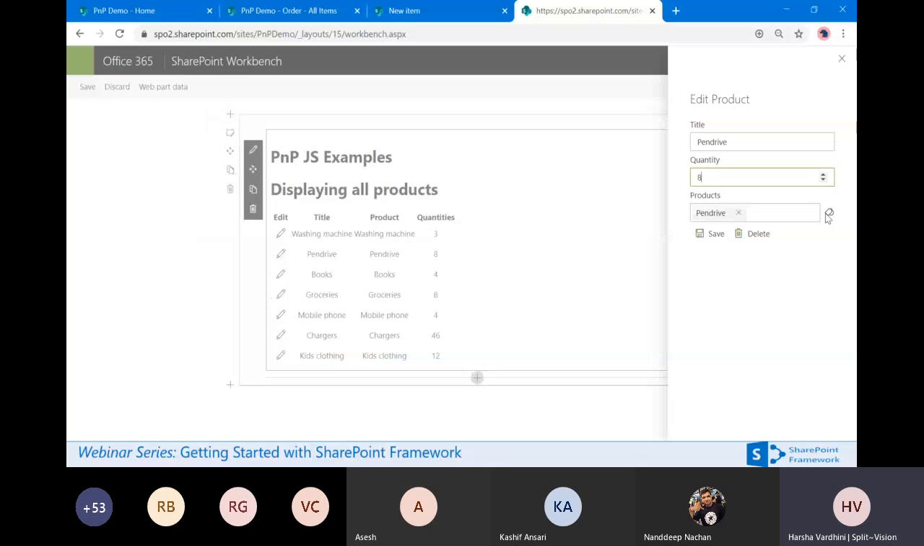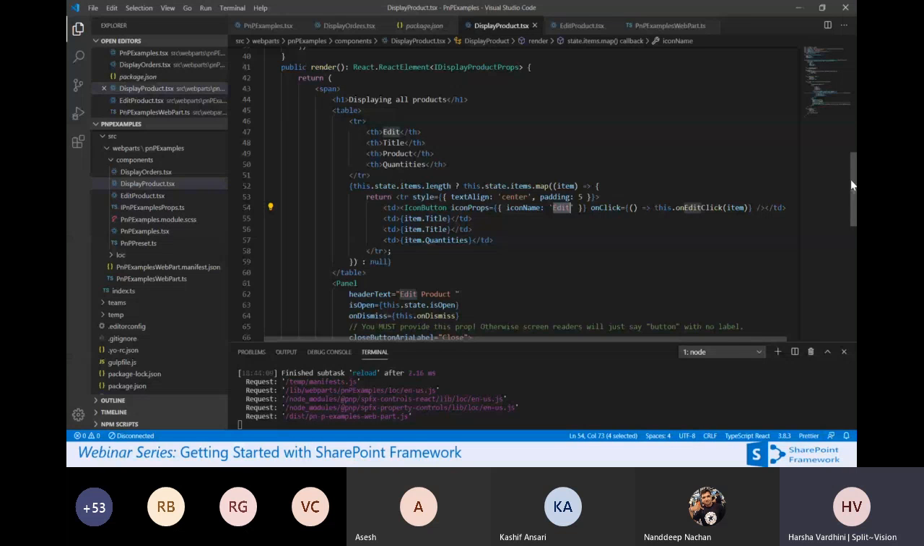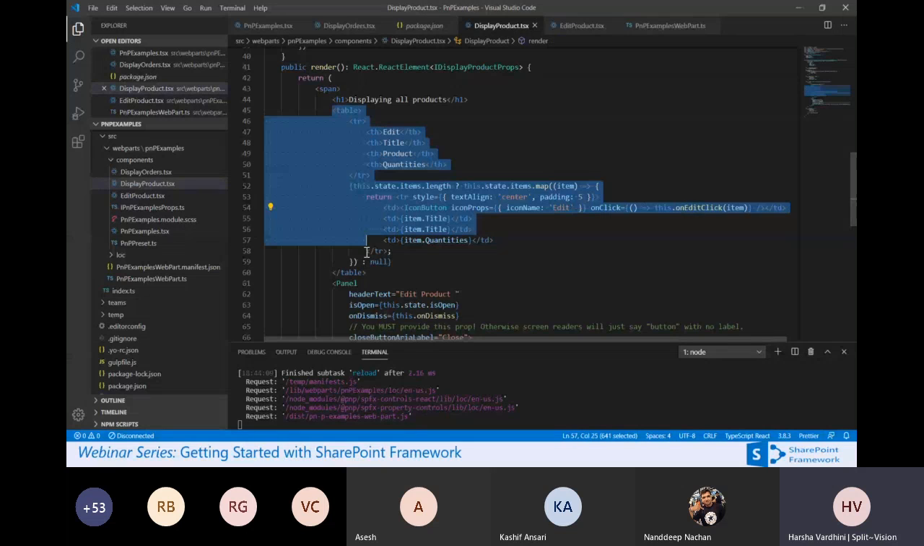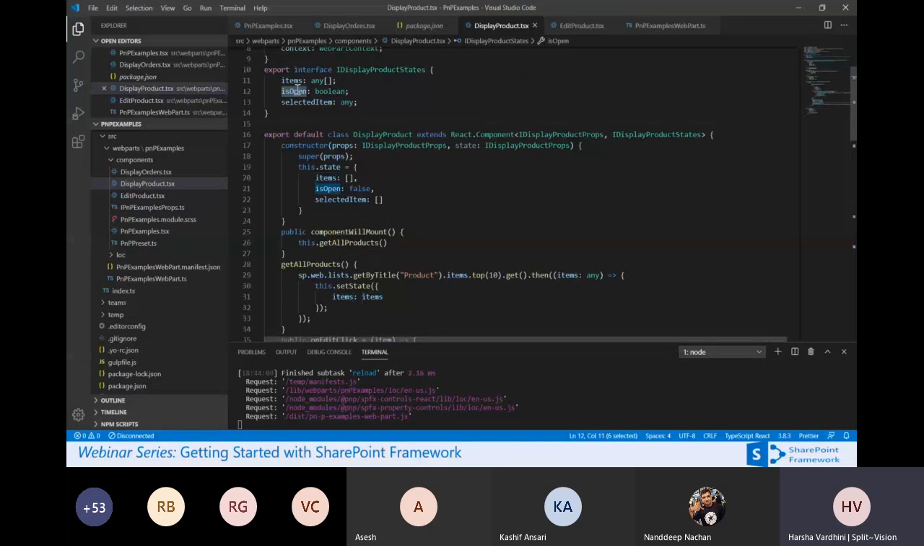So I already had the package, so I just had to use the import. Before going into that, let's see how the component works. Now you've seen till here, the table is rendered. Now I have initialized certain state objects. Is open is a boolean I kept to know whether the panel is open or closed. And selected item, I wanted to know which row I clicked, so that I can pass that item to my child component.